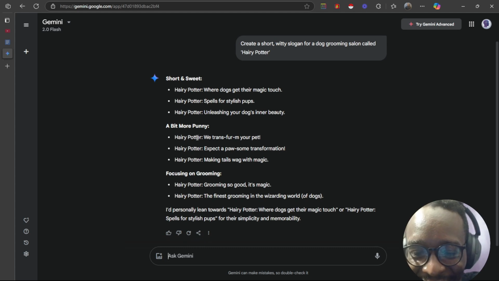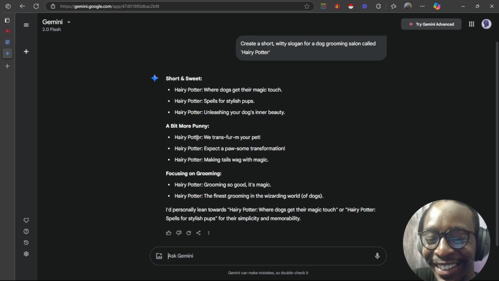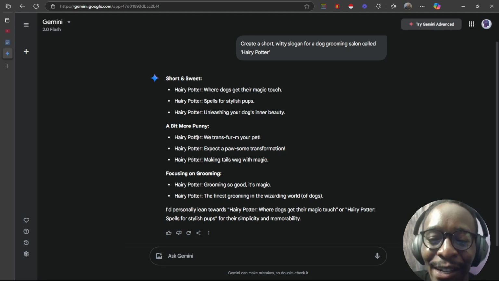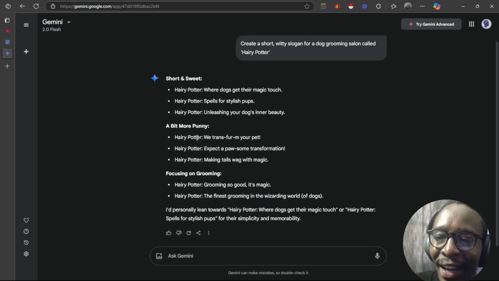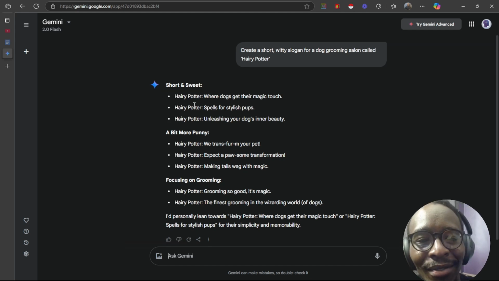You're a wizard, Harry. Harry Potter, we transform your pet. Oh my god, expect a post-transformation, Harry Potter, making tales with magic. So this is basic troubleshooting or just basic chatting with ChatGPT. You can do this with ChatGPT too, but this is way faster, and I feel like it's slightly more creative in some things. That's just a couple of example prompts you can use, and that's basically 2.0 Flash.